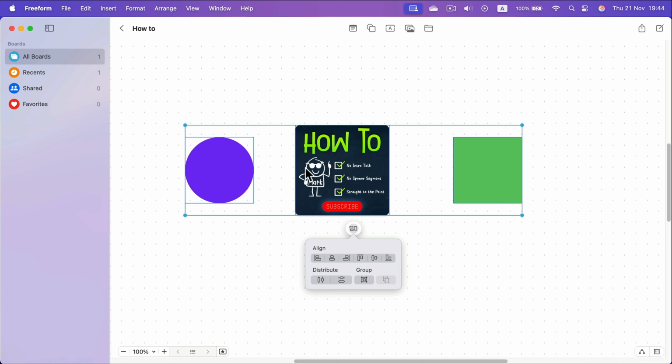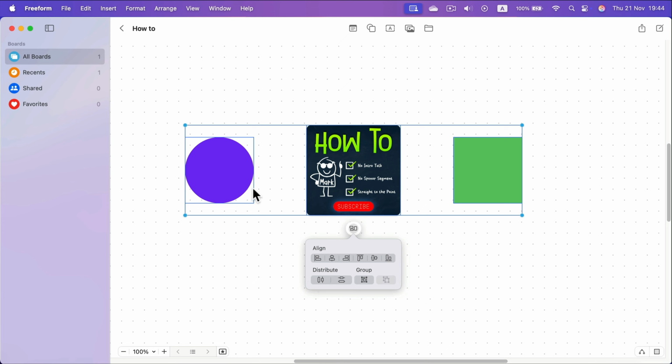Nice. How about the space between them? We can adjust that as well using distribute. So I can now distribute them evenly, and I got the same space between multiple objects. It can be a real lifesaver if we got many icons to align in a nice grid.